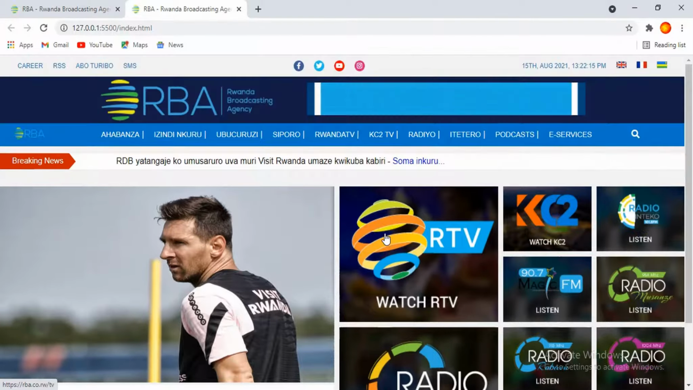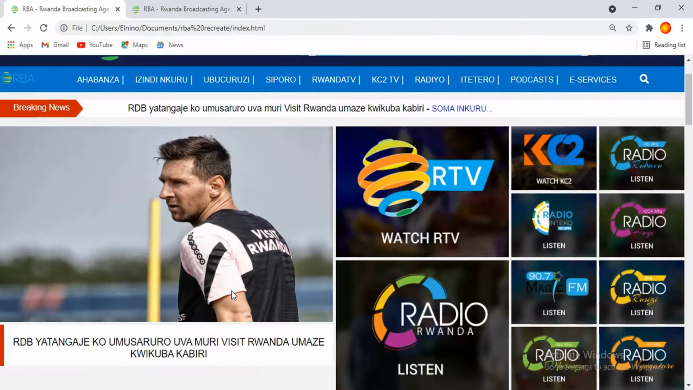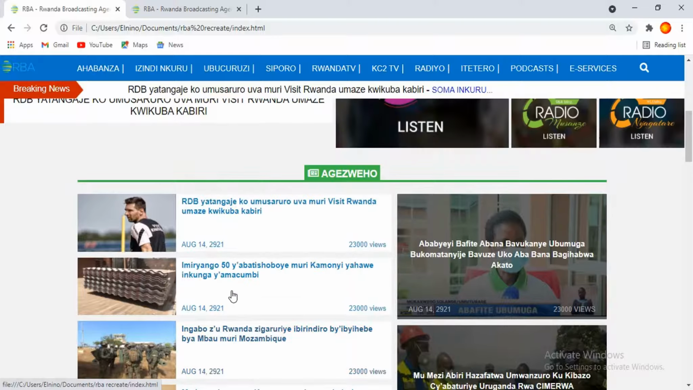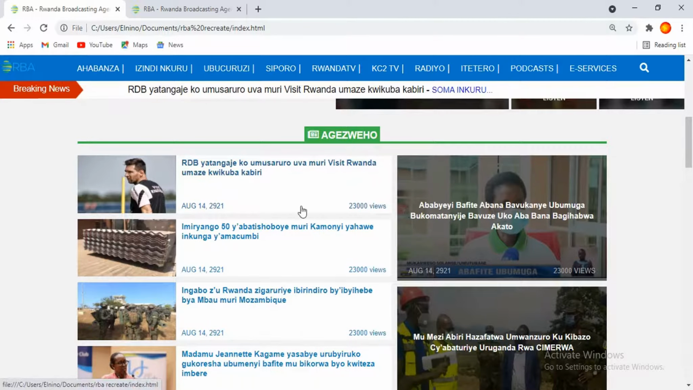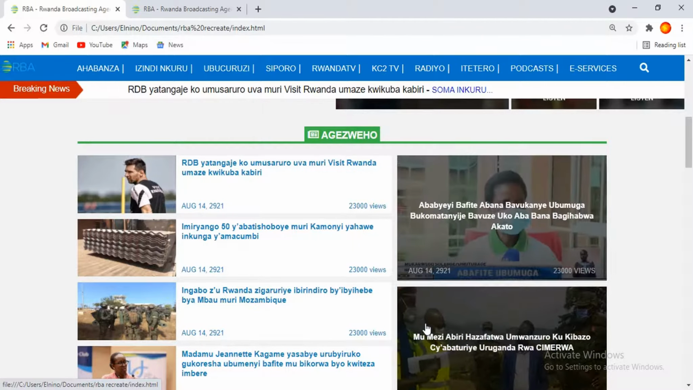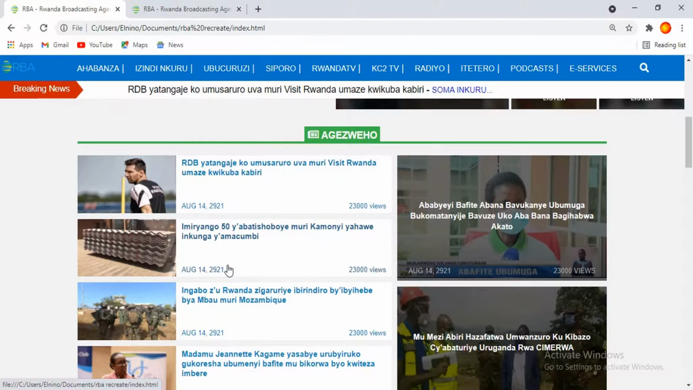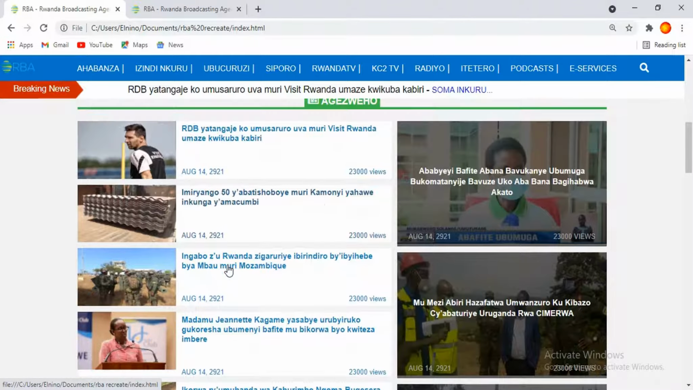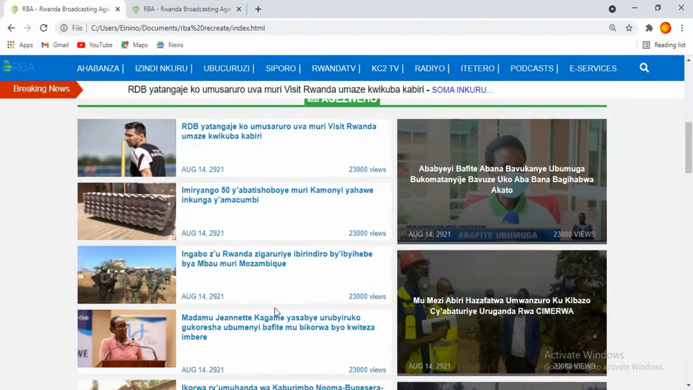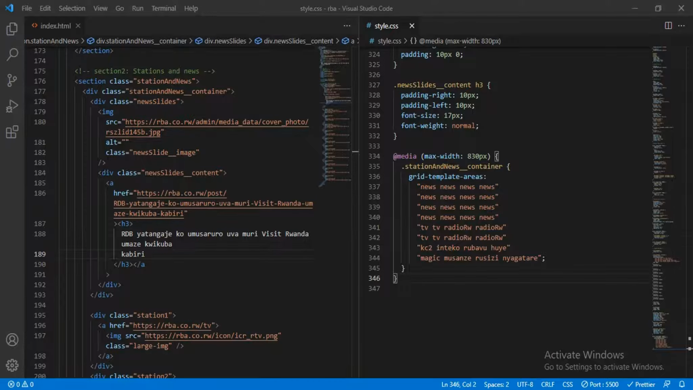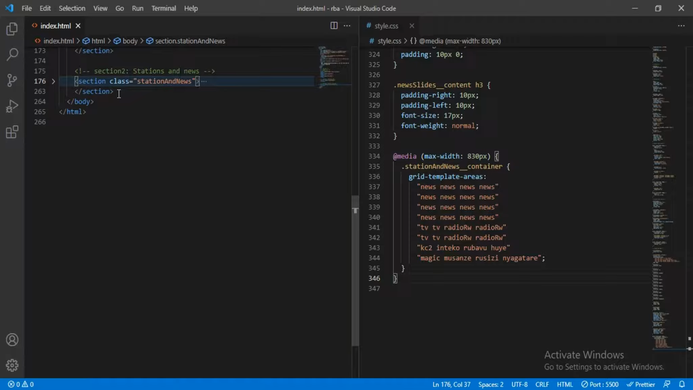So the section we are going to follow now, after the stations, is these latest news items. We have this hover effect with an overlay, then on the right side you have this one. All right, so this is the section we're following, the latest news. Let me go back here and collapse this. Then section 3, which I named agezweho.